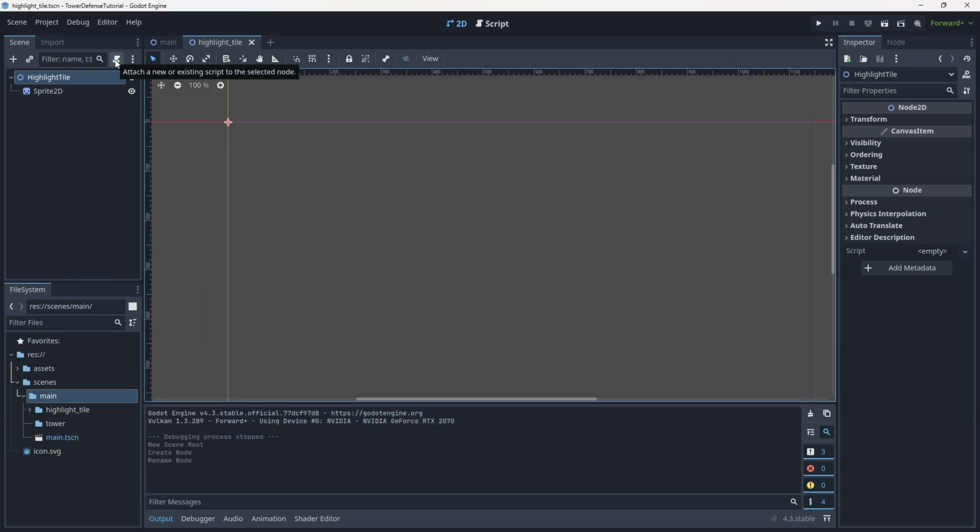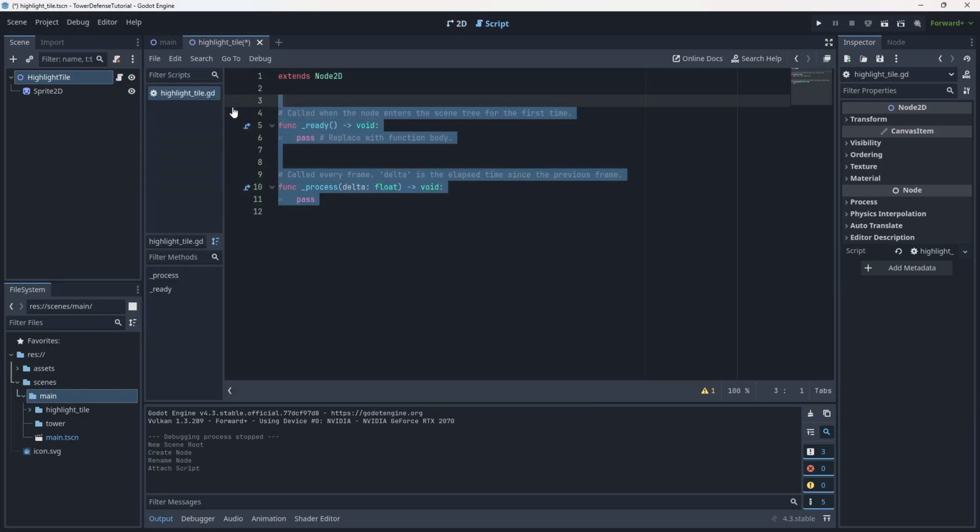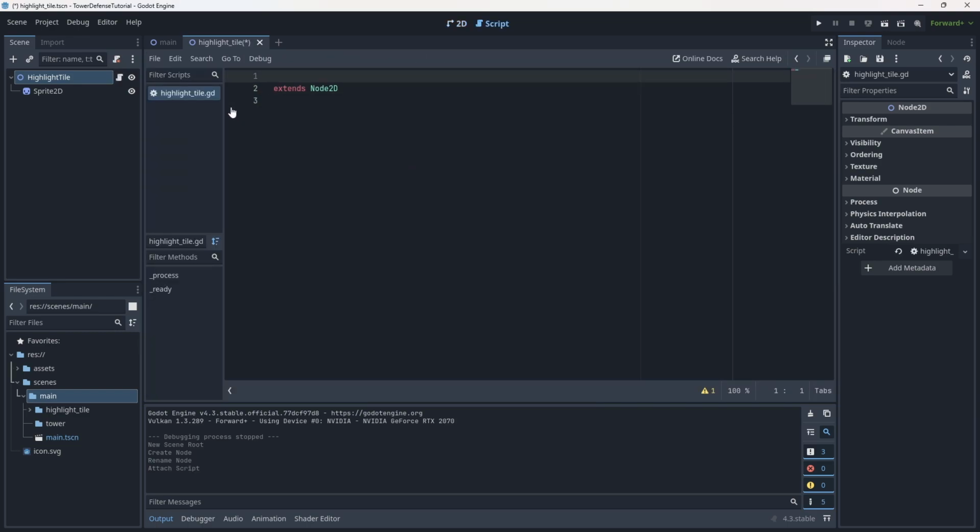Now I'm going to add a new script to it, and we can pretty much remove all of this, and we're going to give this a class_name of HighlightTile. So the highlight tile is basically just going to be a selection cursor, right? It's going to be a cursor that hovers around wherever your mouse is and is linked to the grid that we want to build.